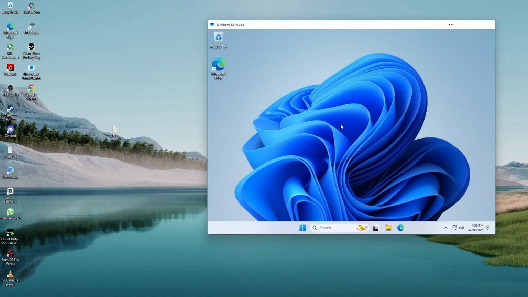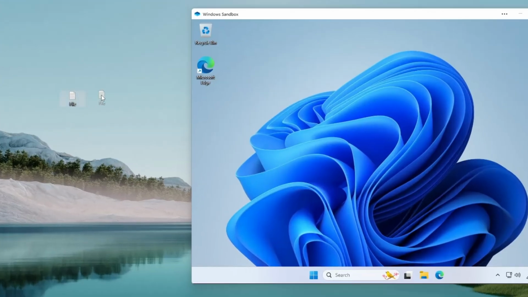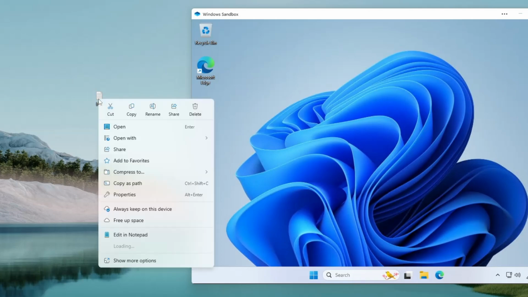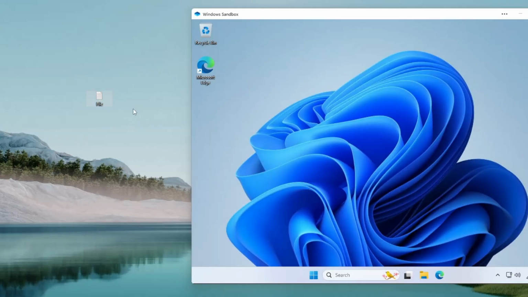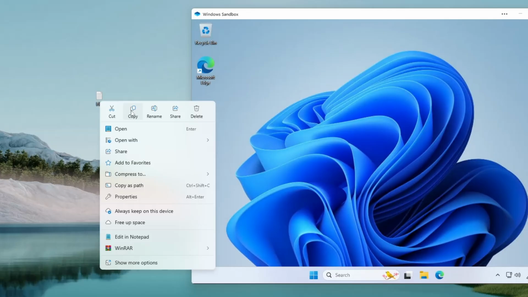Now let's transfer a file. Start by going to the file or folder you want to copy. You can do this from File Explorer or from your desktop. Once you find the file, right-click on it. From the menu that appears, select Copy. On Windows 11, the copy icon looks like two pieces of paper stacked on top of each other.